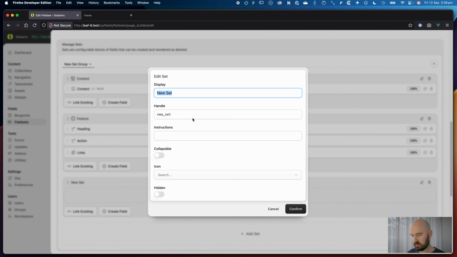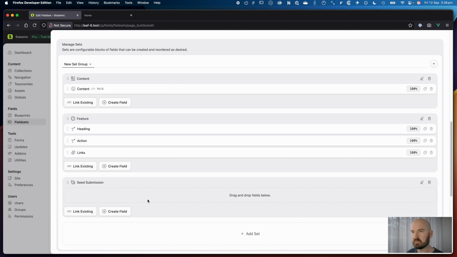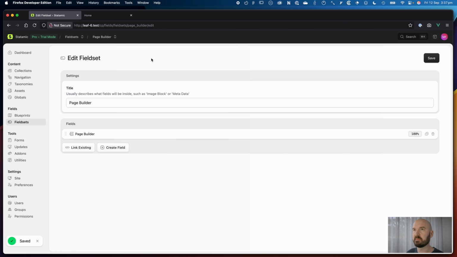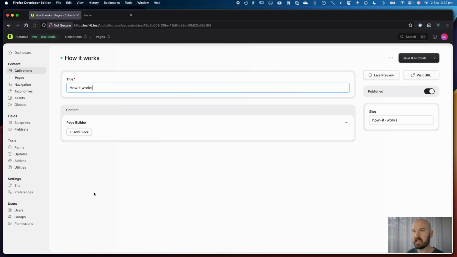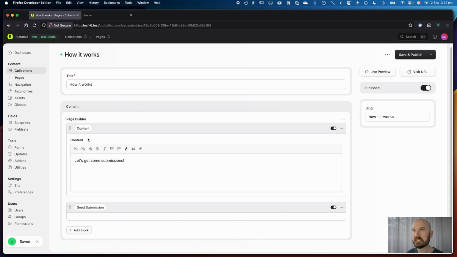So we're going to call this seed submission. Okay, let's give it an icon. There's a leaf, I think. There we go. Let's use the leaf. Cool, let's add that. We don't want to add any fields because we actually don't want to be working in Statamic right now. Statamic's still the backend that we've got, that's fine, but we don't want to be managing that through the CP yet. Cool. We can now go back to How It Works, and let's add a content block. Let's get some submissions. Okay, that's what we're going to do, and add our seed submission block.